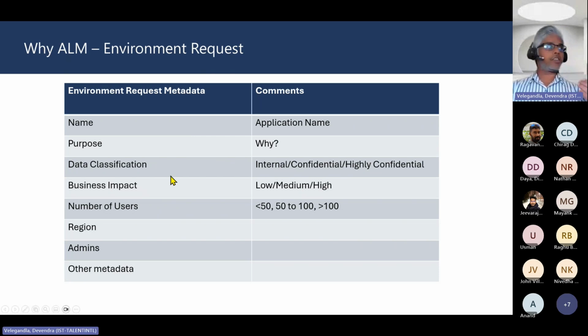And data classification is the other one: is it going to be just for internal use? Is it confidential data that you're working with, or even highly confidential data? So you could ask that particular question. And then the business impact: how important is this particular application for the business? And how many people are actually going to use this application?